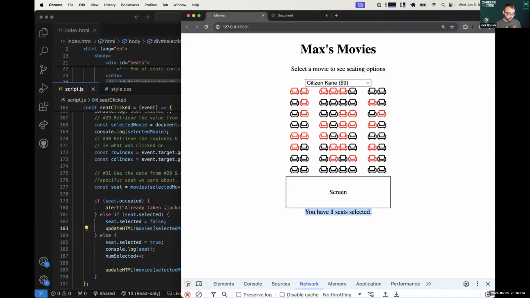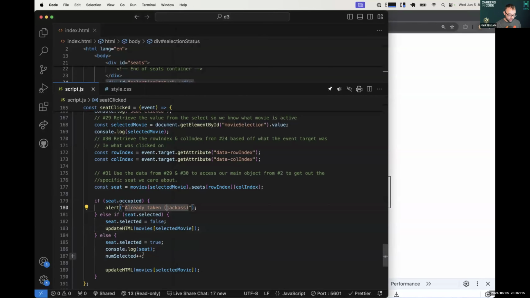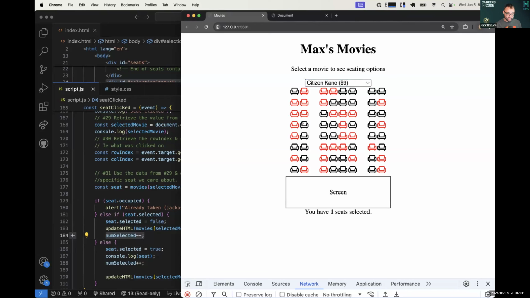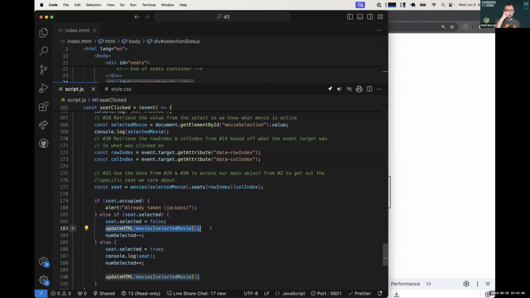Okay, well, that's not ideal. Just like I did num selected plus plus, I also now need to num selected minus minus. But look at what happens here. Because I have this after the update HTML function, when I run this and select a seat and deselect the seat, now I still have one seat selected. And if I select another seat, it catches back up and is accurate. Well, what's happening there? This update HTML runs the entire function, which updates all the HTML. And then I'm like, oh, by the way, now that you're done updating all the HTML, take one off num selected.